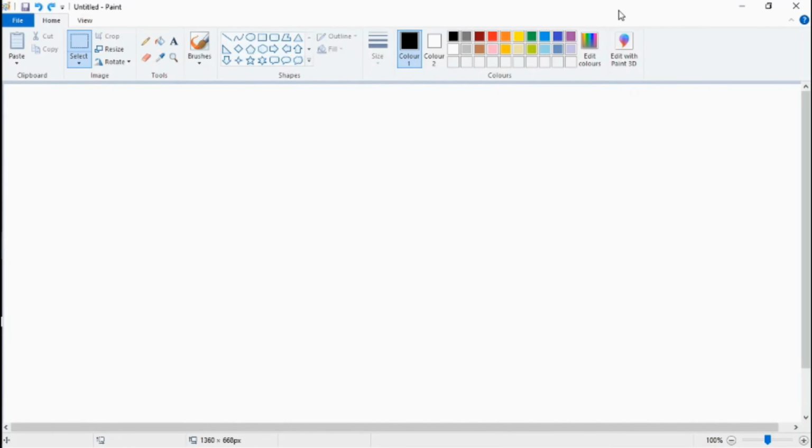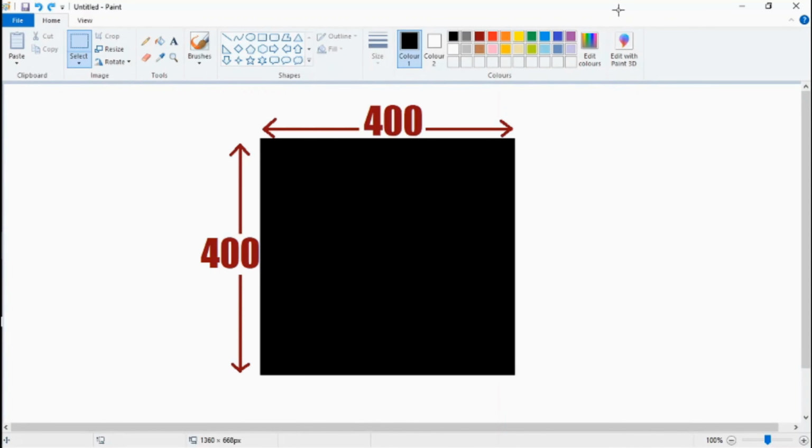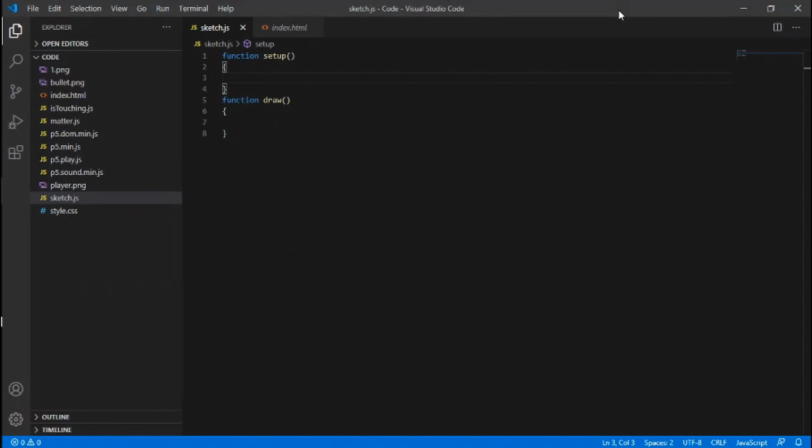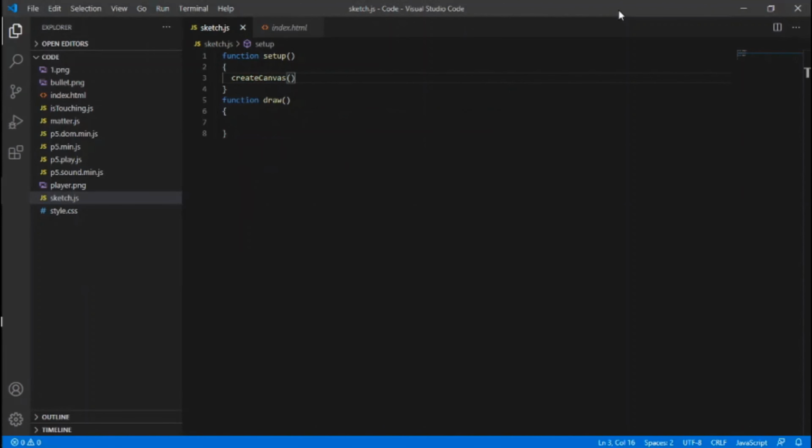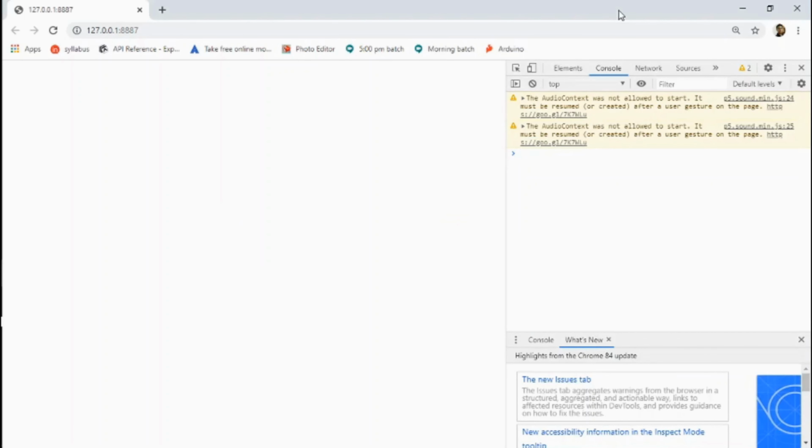So firstly we have to make a play area of 400 by 400 of black color. So let's make it. In this setup, first we write createCanvas. As we want our play area of 400 by 400, we write 400 comma 400, which will create it, and we want it of a black color, so we write background 0. So now let's see the result. Refresh. As you can see, our play area has been created of black color.